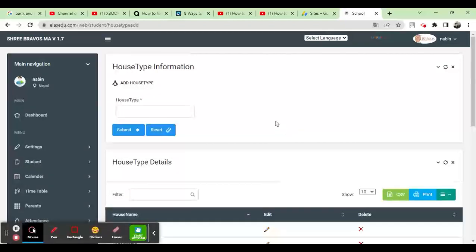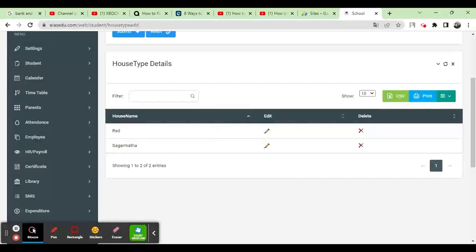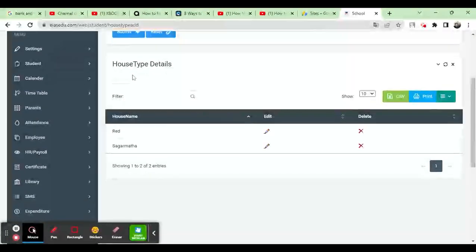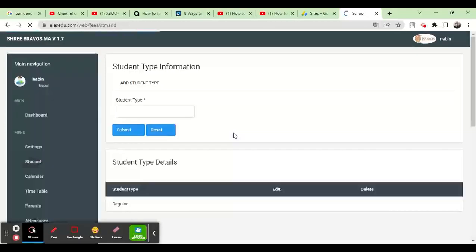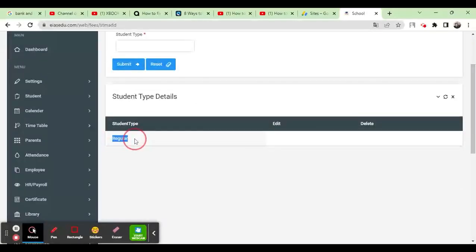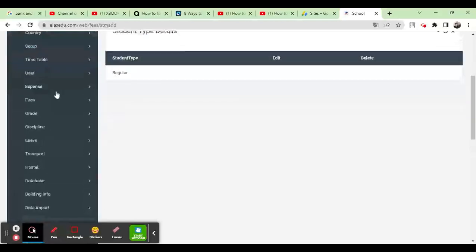You know that in every school, meaning multiple schools, there is a house type like green, yellow, blue, red, but in many schools the house name is Sangamatha, Sangamitra. So depending upon the school, you simply define the house type, and once the house type setup is done, then the student type. There are two types of students. One is regular, which is given by default, and another one is free students, those who are not paying fees to get education. So this is the student type option.